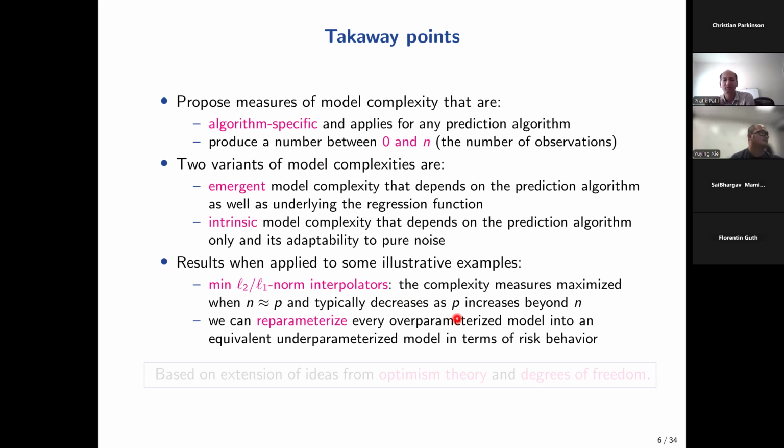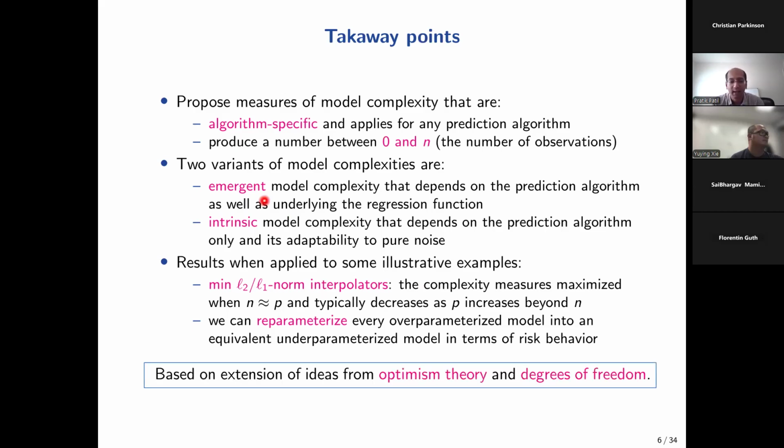You can think of reparameterizing everything that was after the point of interpolation into an equivalent under-parameterized problem. The way to think about double descent in this context is that in the under-parameterized regime, when you are below the interpolation threshold, you keep things as they were, roughly speaking. But in the over-parameterized regime, this will reparameterize that over-parameterized axis into an under-parameterized axis. And what is this all based on? It is based on optimism theory from statistics and degrees of freedom. Okay, that's roughly the entire summary.